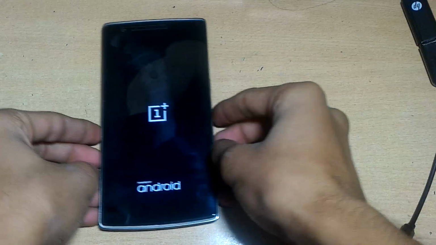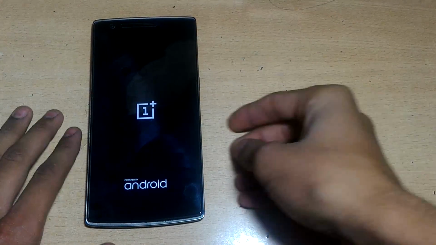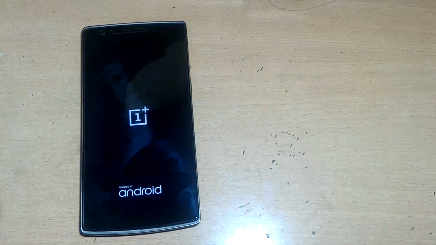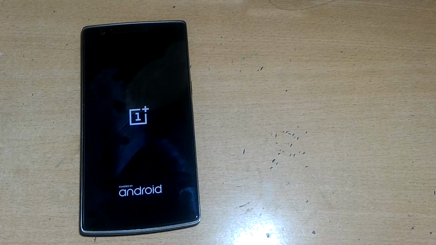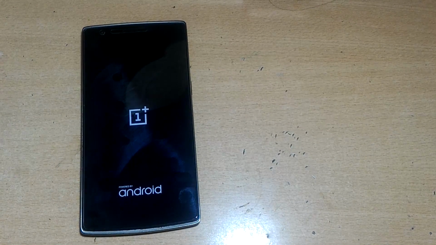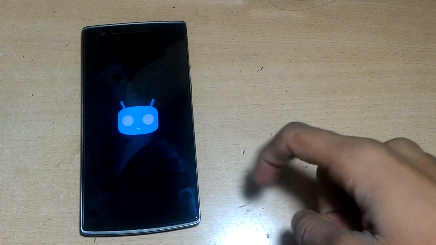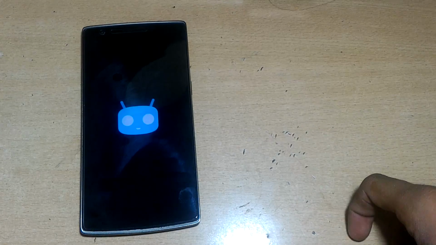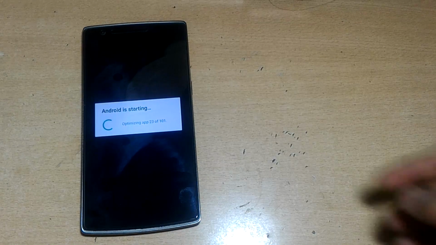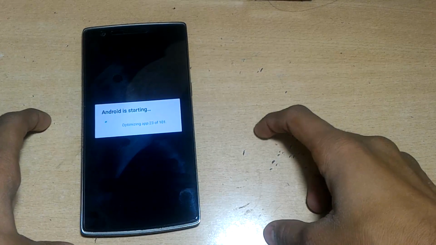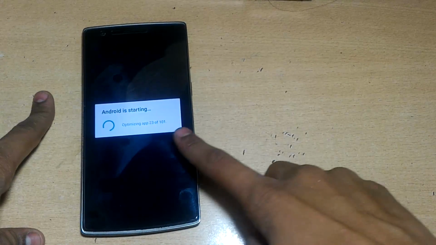Now wait for a few minutes. It will take approximately 5 to 10 minutes for the booting process, and also it will optimize apps for up to 5 to 6 minutes, approximately 91 apps or 80 apps. It's showing the CyanogenMod boot logo from here, and don't panic, it will take only 10 to 15 minutes. If you format the system in wipe, you have to check the mount in the system. Now it's showing optimizing apps. Wait for a few minutes.